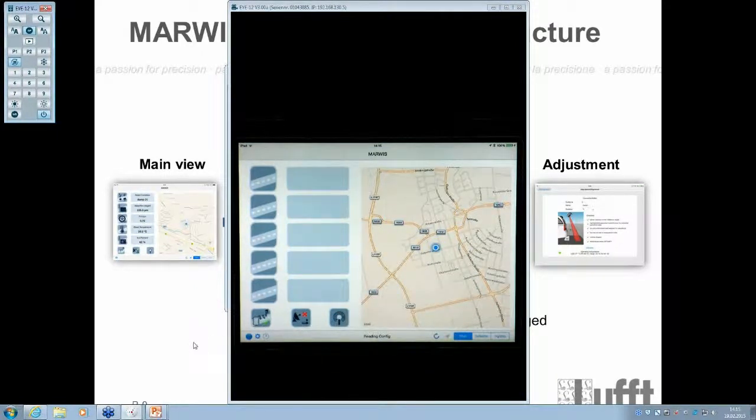That means we need to configure the channels. And the channels can be configured using this small icon here in the middle, right? By the way, we have another one on the left side. This shows the LED of the MARWIS. So that means the MARWIS LED is displayed also in the app. If the MARWIS LED is flashing blue, you will see it here. If it's flashing red, you will also see it here on the screen.